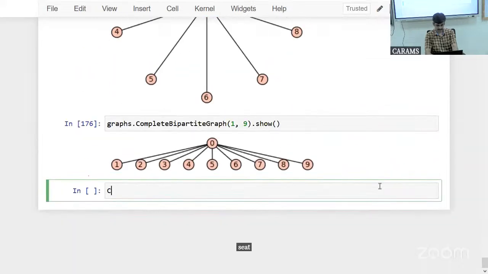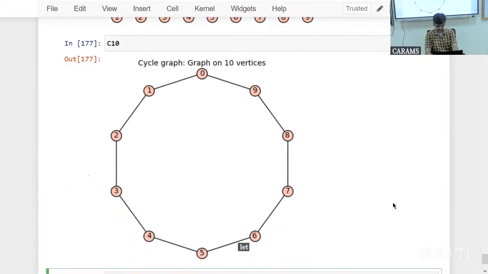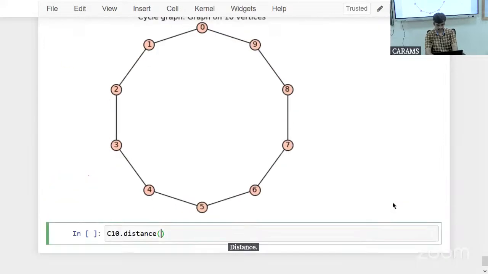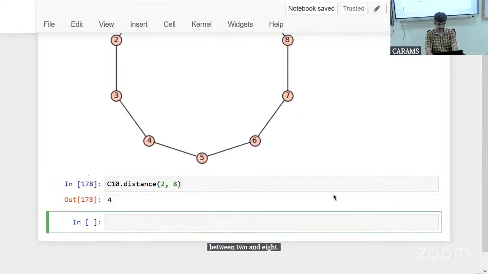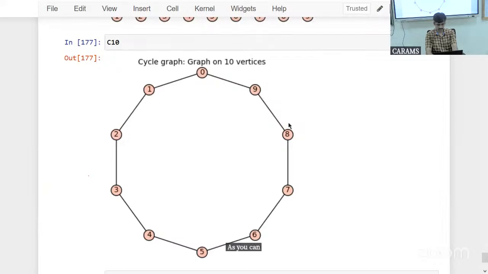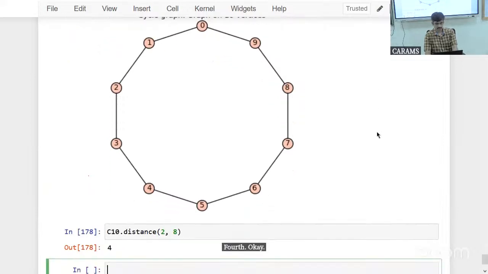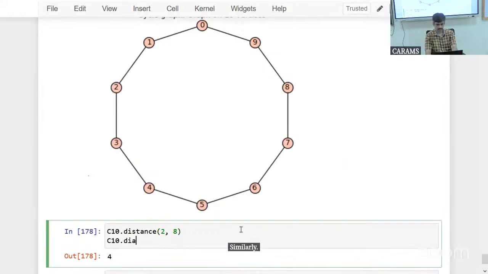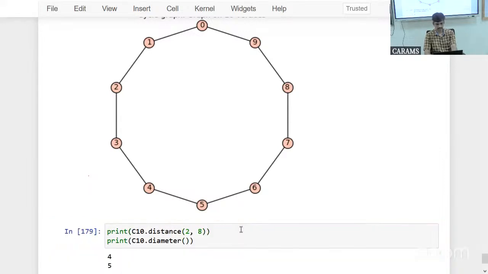C10. Yeah, we have defined C10, right? Let's say C10. C10 dot distance between 2 and 8. 4. As you can see, 1, 2, 3, 4. Okay. Similarly, C10 dot diameter. Diameter is 5.